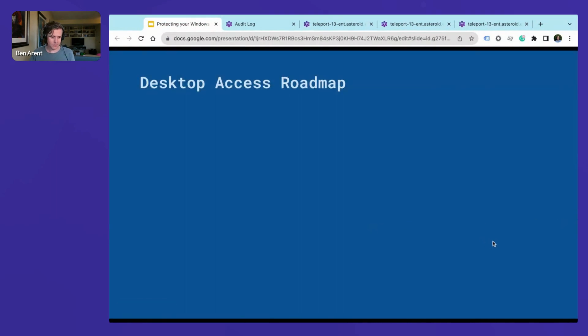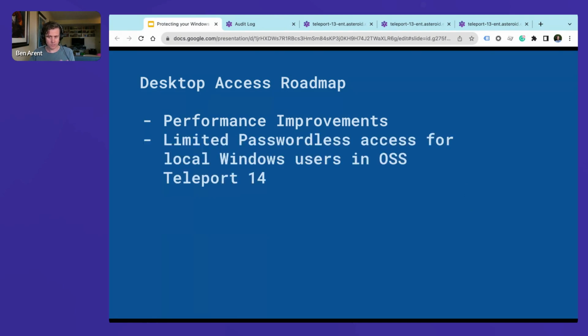For our roadmap, we have a few options. We have performance improvements, which are coming, just to make it a little bit faster for some more edge cases. And one exciting addition is limited passwordless access for local users. This wasn't added in other versions, and if you're new to Teleport, this may not make sense, but if you've been watching Teleport closely, this wasn't added in our community edition, but starting in Teleport 14, which will launch in September, that will be added.